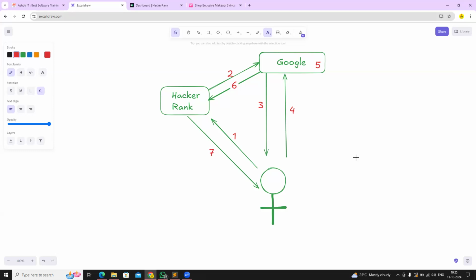So first step, I will go to HackerRank. From HackerRank, I will select Google login. Then HackerRank will redirect me to Google for authentication. Then Google will send a login page for me. Then I will enter my username and password in Google. Google will verify my details and identify whether I am a valid Google customer or not. If I am a valid Google customer, then Google will send the customer token details to HackerRank in step number 6. Then once the token is received from Google, HackerRank will open the dashboard page for me in step number 7. 1, 2, 3, 4, 5, 6, 7. So in these 7 steps, OAuth is executing.